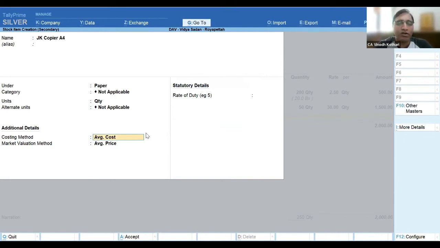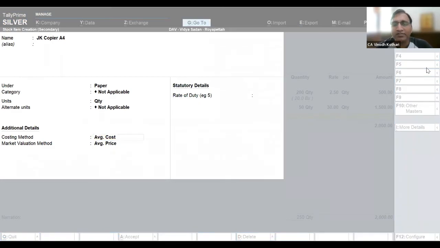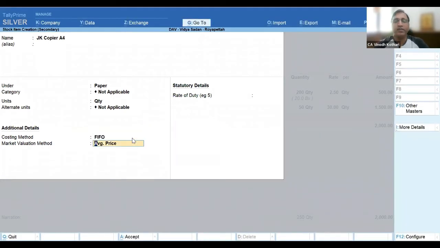Then your costing method, what should you select? FIFO. Very good. FIFO method. Then only you will get the correct profit. And then market valuation. Okay. Has everyone done? Create JK copier A4 size.